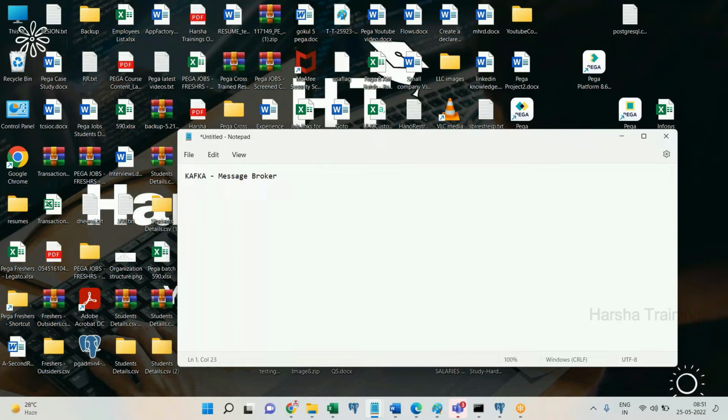This Kafka message broker was developed by LinkedIn itself. LinkedIn developed it long back, and later handed it over to Apache. The company Apache started enhancing it as per the needs of the market.